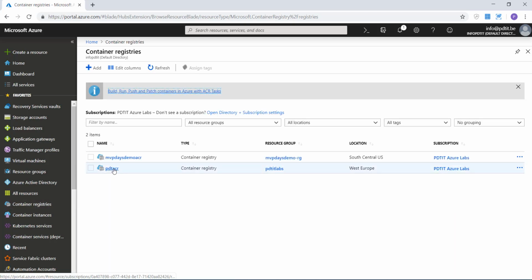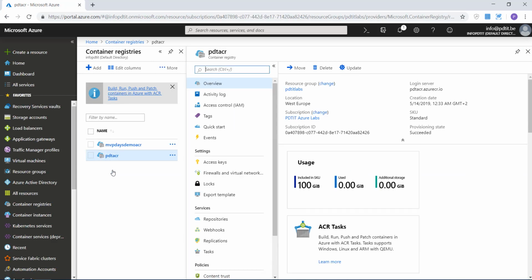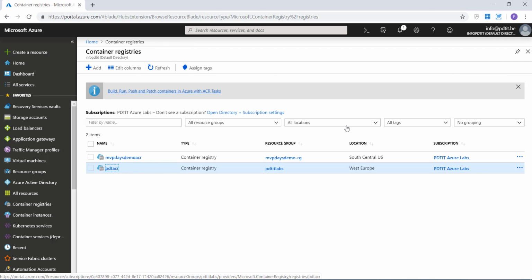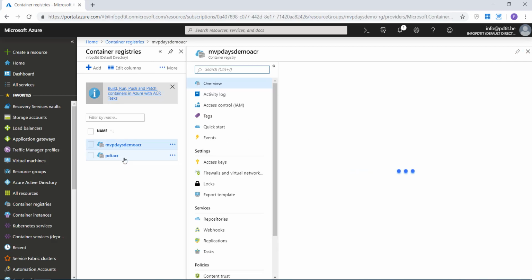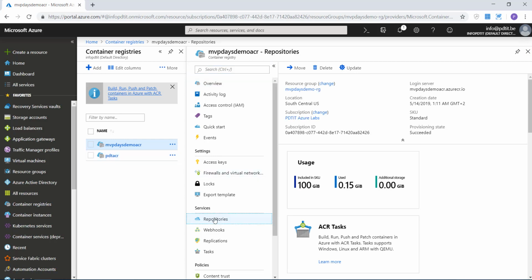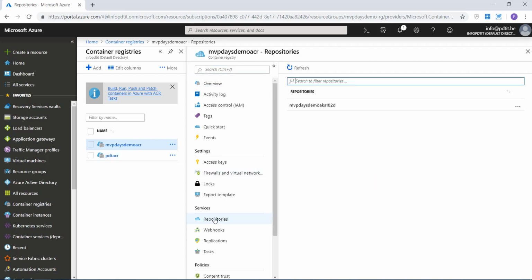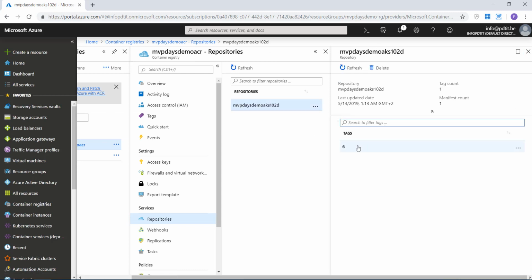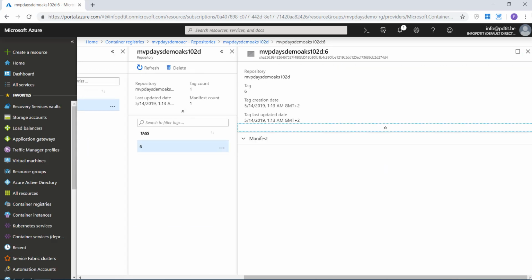And then from here it gives you that ACR object. Now this one is empty for now. So if I go to my repositories, there's nothing in there for now. Now to speed up the demo a little bit, I already have another one available. And if I check back here, I got my container in there. And you'll find out later on where this container is actually coming from. Cool.